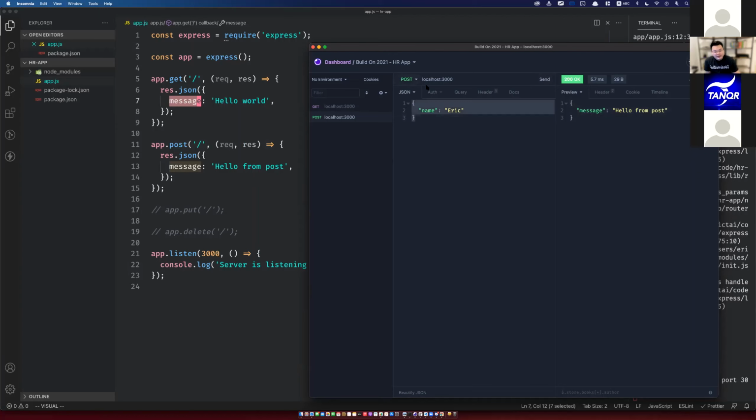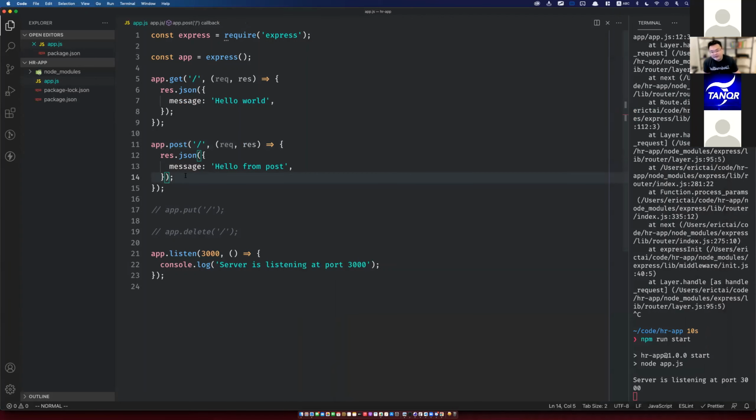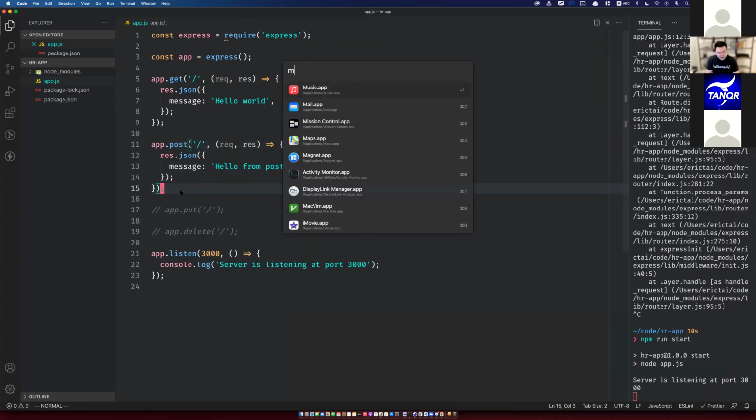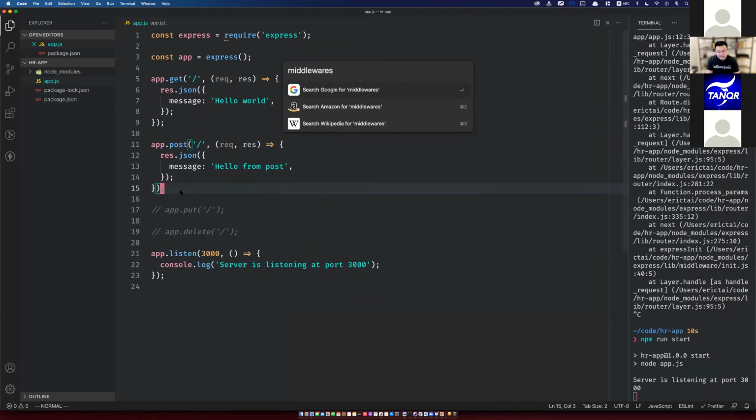Even with the payload, after I send all these things, it still replies to me "hello from post". So what is going on here? Because you haven't configured your Express app to be able to read payloads. In order to do so, you have to set what we call middlewares. Don't worry about how middlewares work. The idea here is that you need to turn on a certain setting so that you can read payloads.